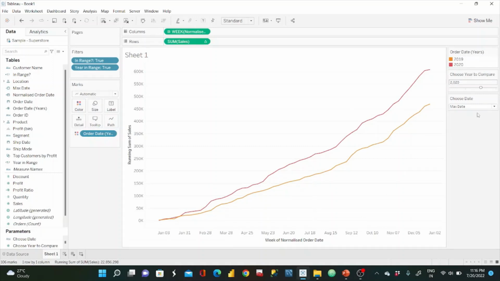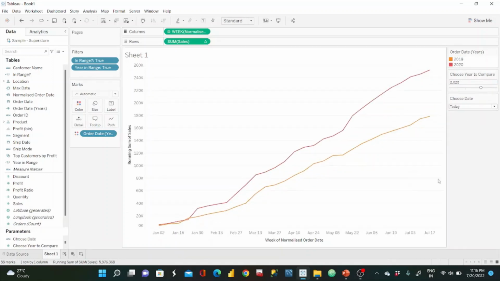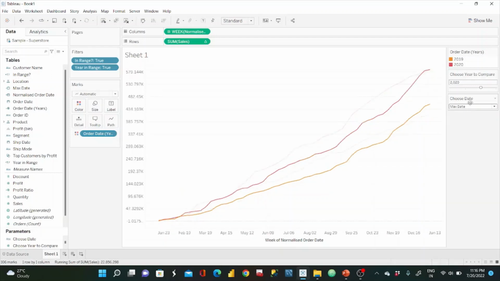Now what will happen is, suppose I select the maximum date, so maximum it is till December, so it is showing all the trends of the graph till December. But if I select today's date, so we are in July month, right? So it will restrict the data till July. Once I click on today, you can see it is till July. So this is what we want to achieve in this particular case.